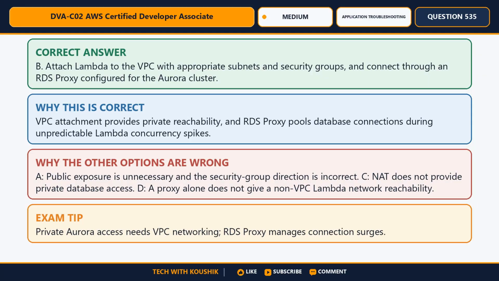The correct answer is B. Attach Lambda to the VPC with appropriate subnets and security groups, and connect through an RDS proxy configured for the Aurora cluster. Here is why. VPC attachment provides private reachability, and RDS proxy pools database connections during unpredictable Lambda concurrency spikes.